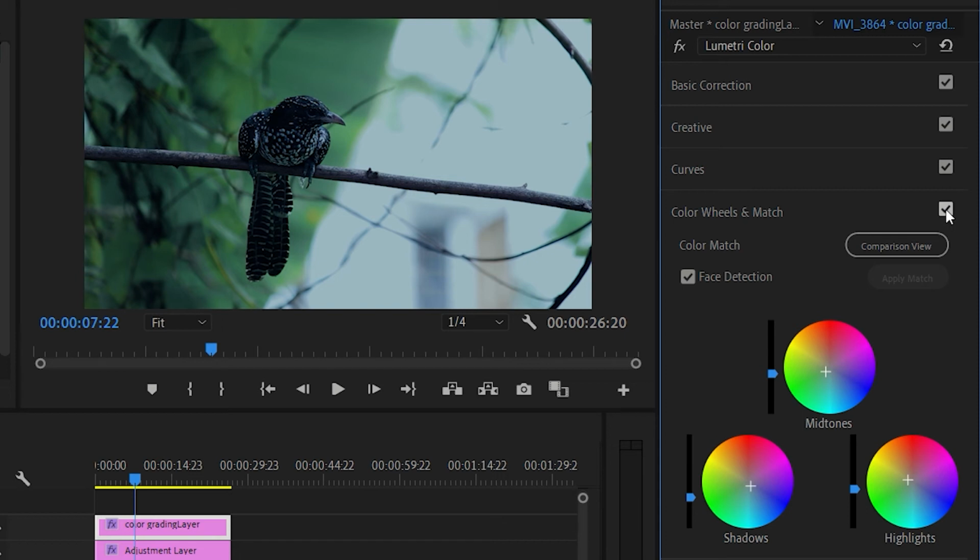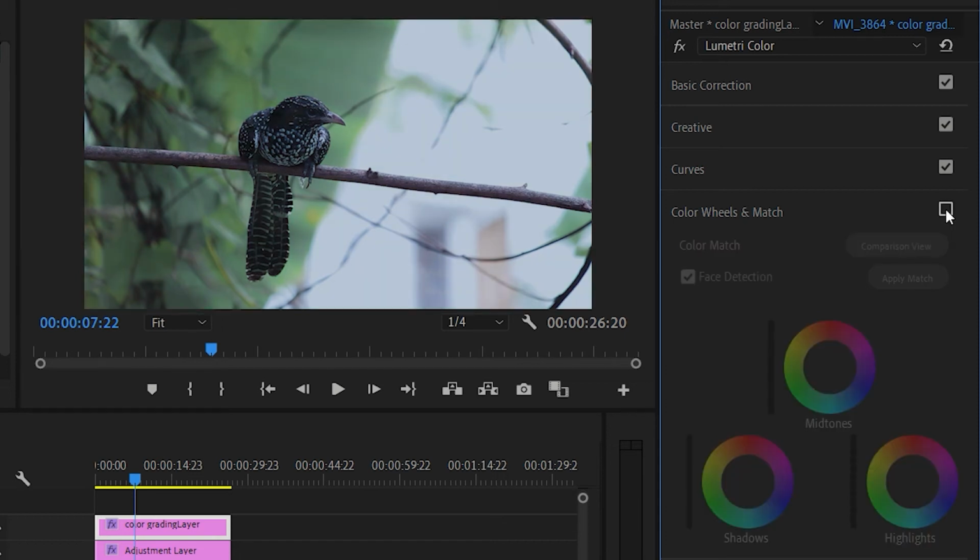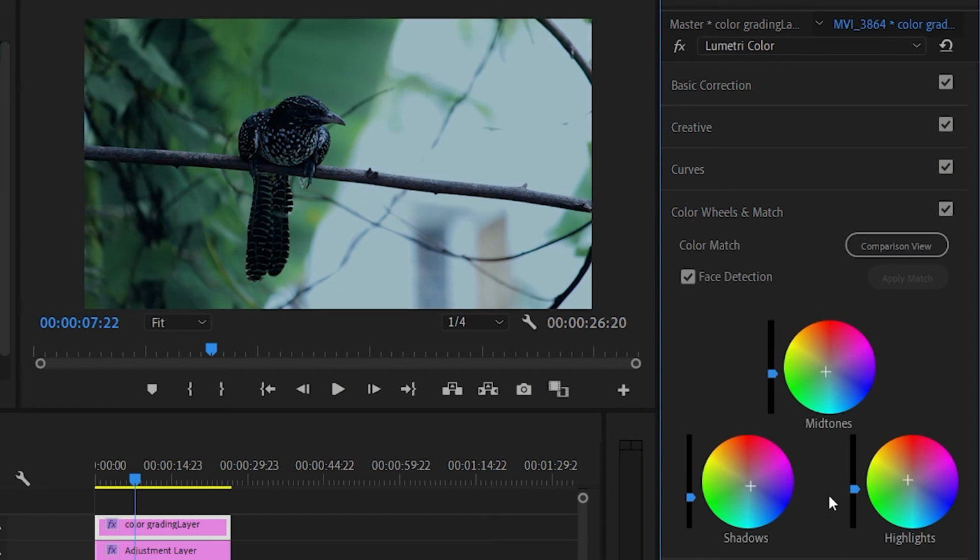So let's see before and after of color wheels and match. You see the colors have been manipulated so much in this section. It's always a very fun section to work with, the curves and color wheels and match.